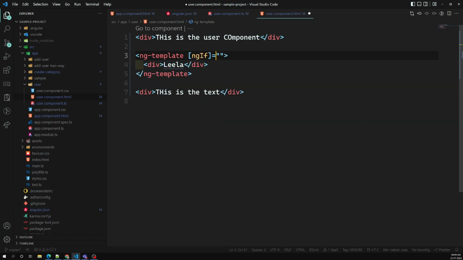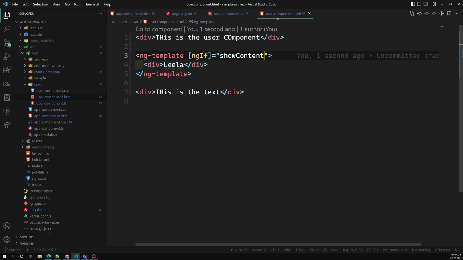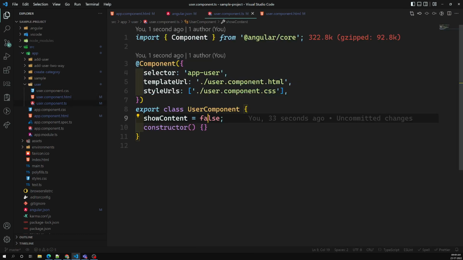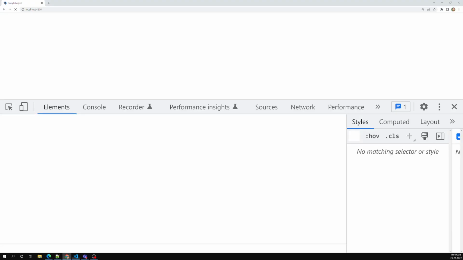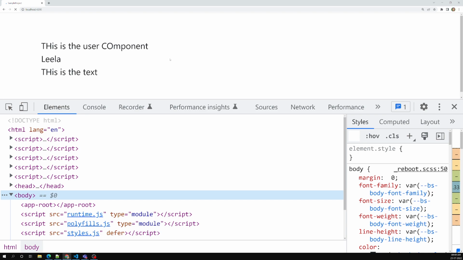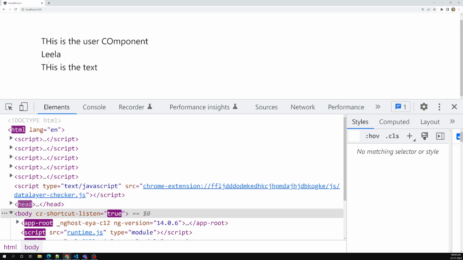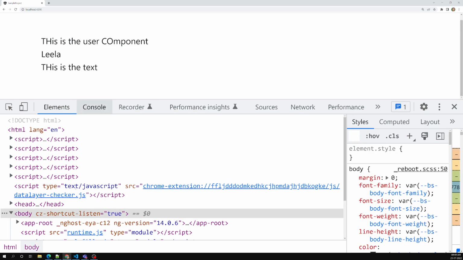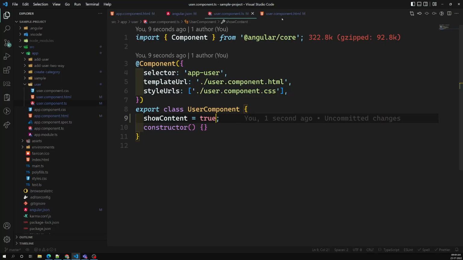So I will mention this in square brackets, and here I will write showContent, and here I will mention it as true. True means it will show. If I show you the output, now the Leela content is displayed. You are able to see, right? Leela content is displayed.